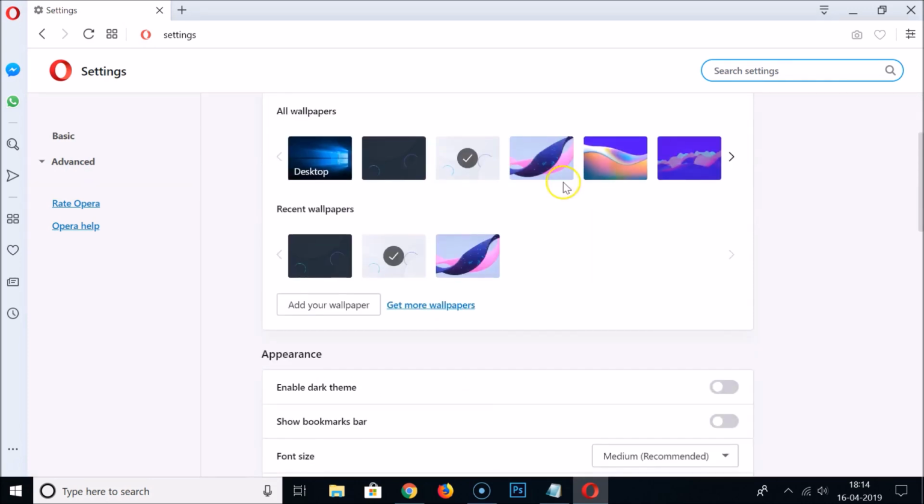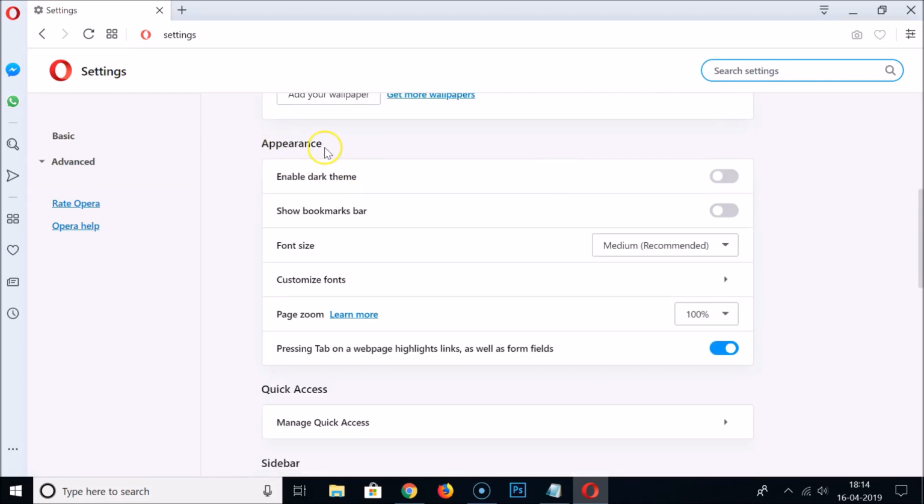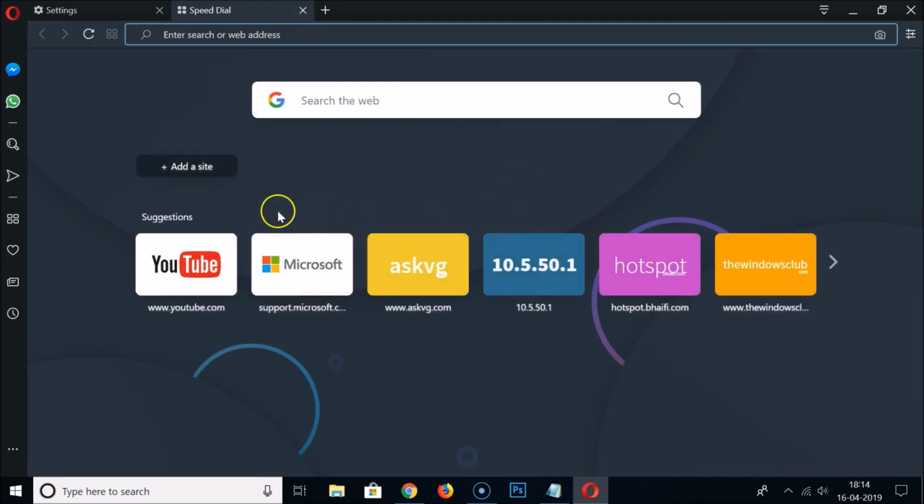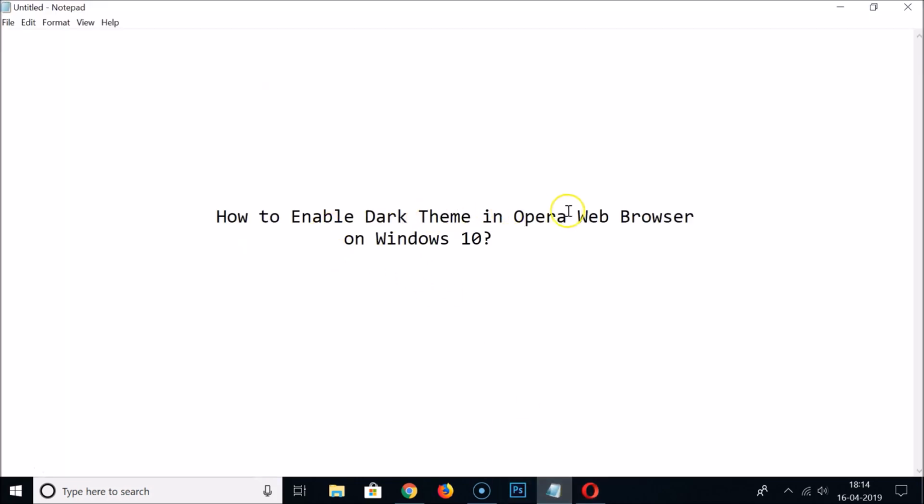and you need to scroll down. And here we have the appearance, and here we have the enable dark theme. So just click on this toggle to enable this. You can see we now have this dark theme enabled. Okay, so guys, in this way you can easily enable dark theme in Opera web browser on Windows 10.